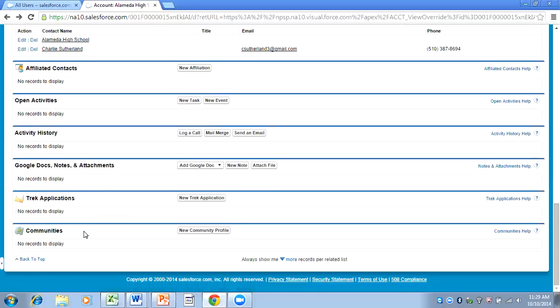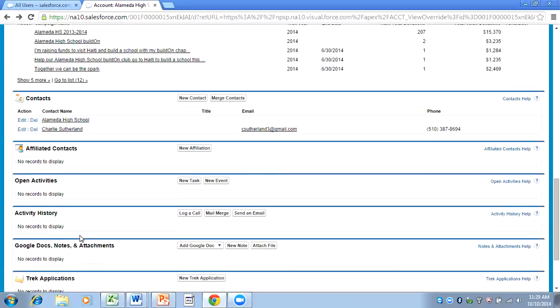And then further, another related object is communities. These are all the different communities that have been affiliated with that organization, that chapter, that group. Maybe they went on Trek to that community. Maybe they went and built a school in that community. So they'll have a relationship with that community. Alameda High School hasn't done that yet in this new model. If they go on Trek, their Trek community will show up here, and they'll be able to interact from that angle.